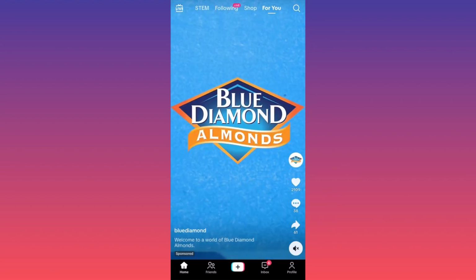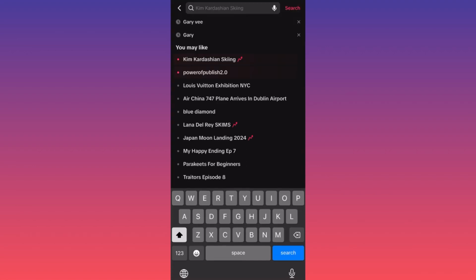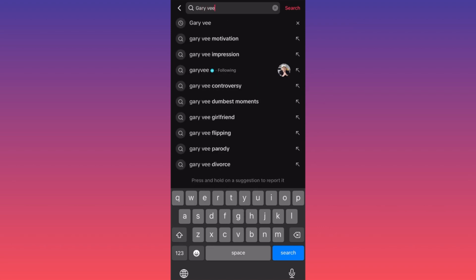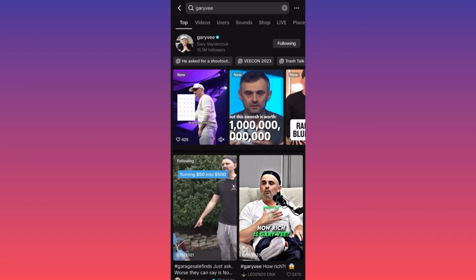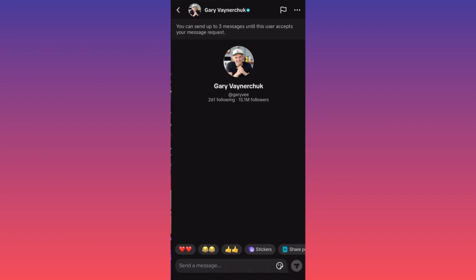Let's click on the search bar and let's find Gary V. There you have it. You want to click on the profile of the person you want to send a message to, and if the person allows you, they will have this message button over here. You see it? You click on the message button and you send the message to the person you want to message.